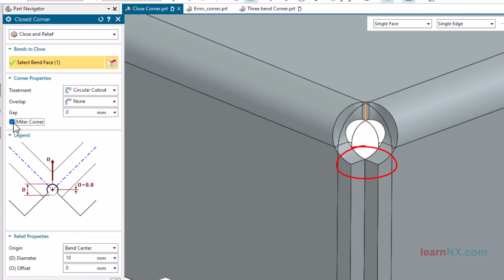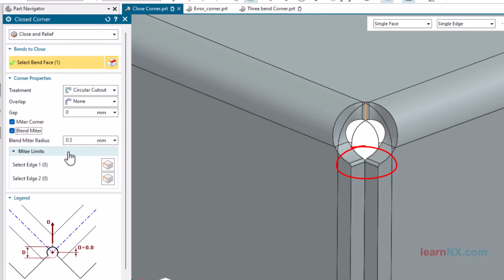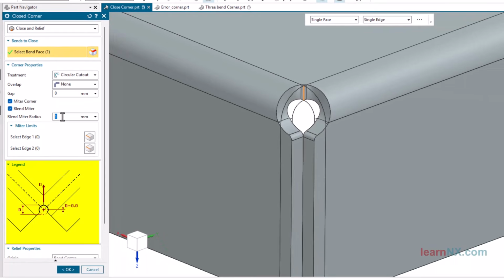The sharp edges can be rounded off with blend miter. Depending on the selected type, the legend changes, so that the desired values can be entered.